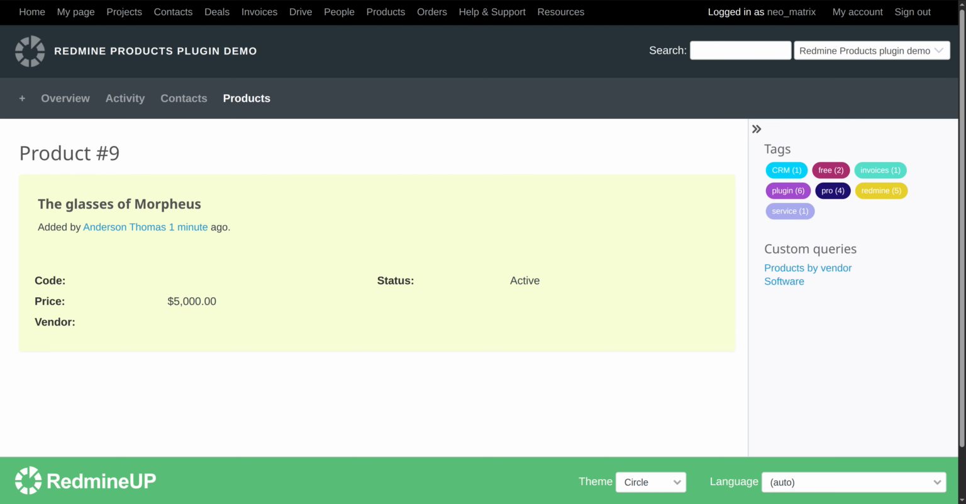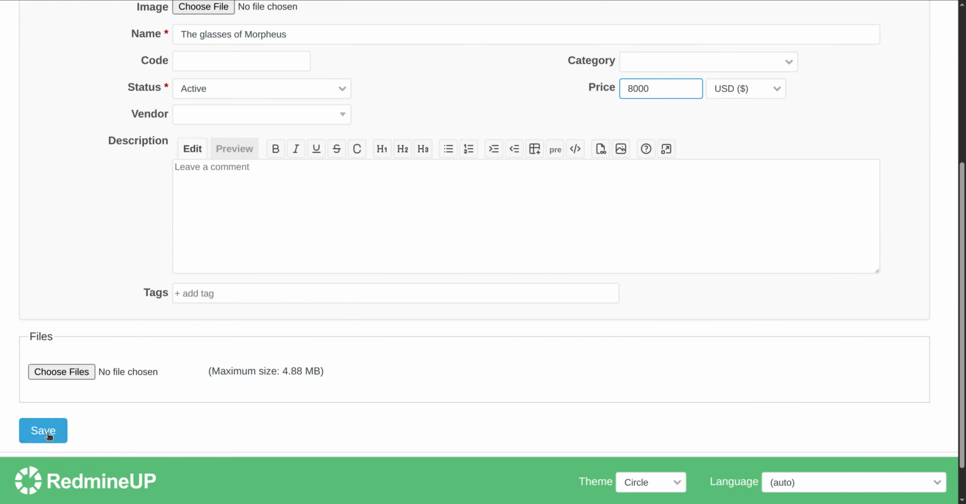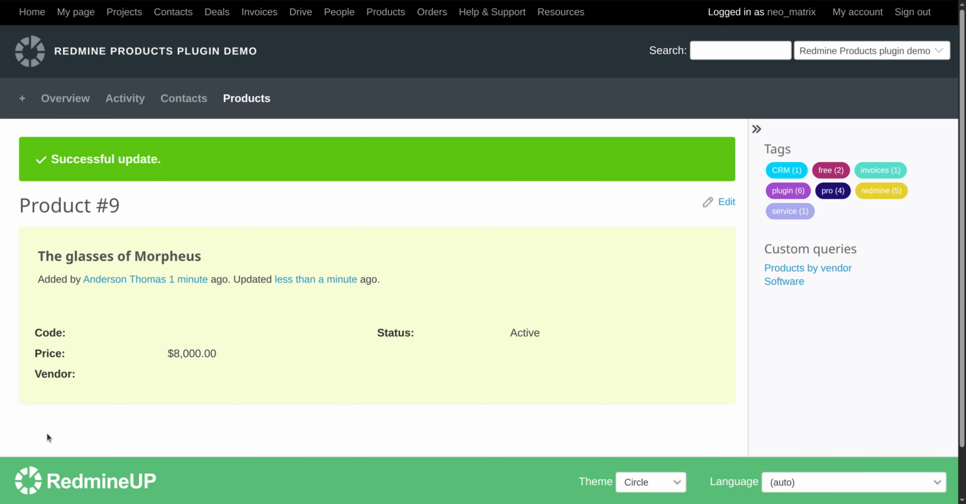So if we refresh here, we see that we have an edit button now. We could edit the classes of Morpheus. So we could, for example, decide that this price is not enough. So we put it to be $8,000. This is the original glasses of Morpheus, $8,000, from the iconic movie from 1999.